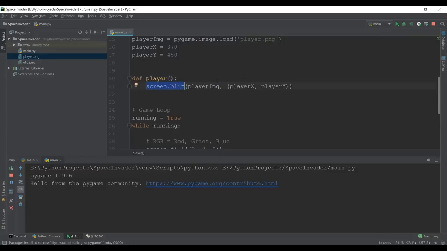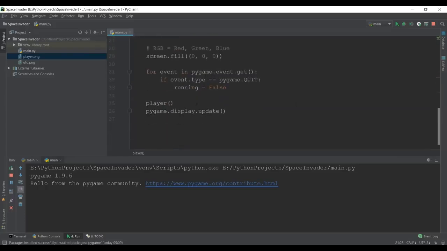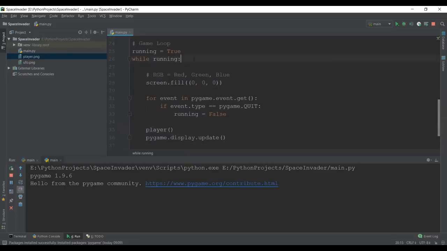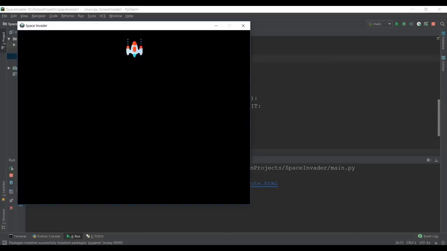After that we created this function known as player, and inside that we drew this image onto the screen, and it required the image and the X and Y coordinates. And then to make sure that this player is always shown on the screen, we added it to this while game loop, the infinite loop.